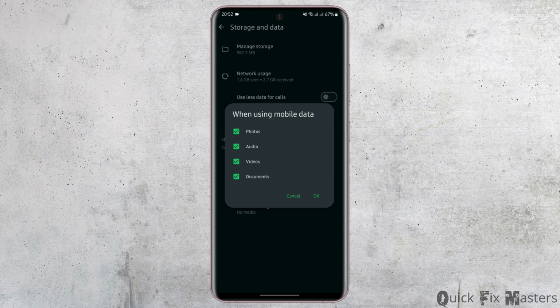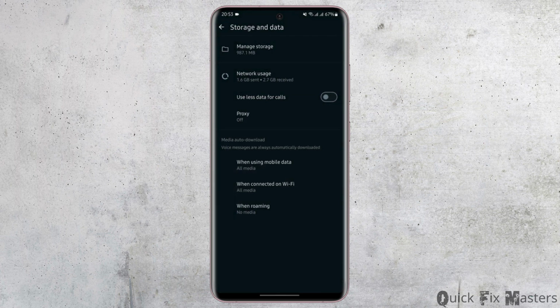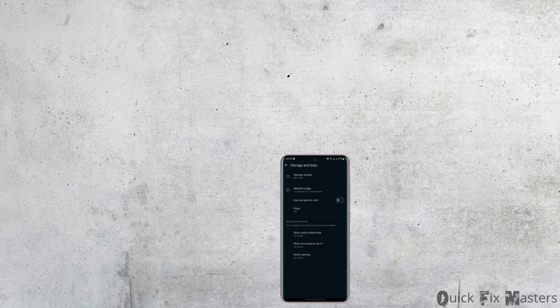If you would like to download audios and documents as well, you may check all these boxes and tap on OK. Now come to the second option and check all these boxes and do the same for the third as well. And just like so, now you will be able to auto download messages like photos in your gallery section. That wraps up today's tutorial.